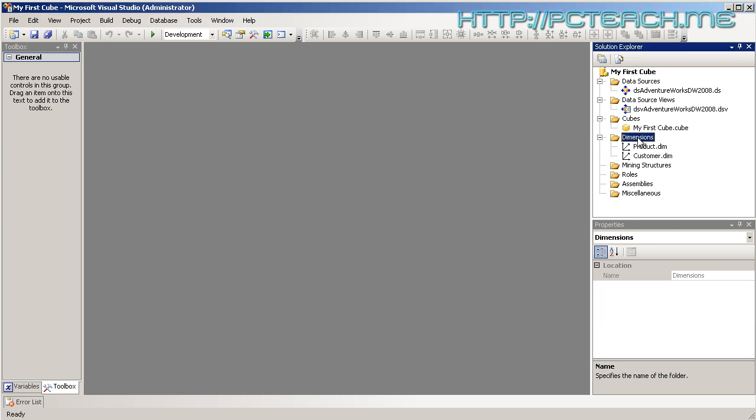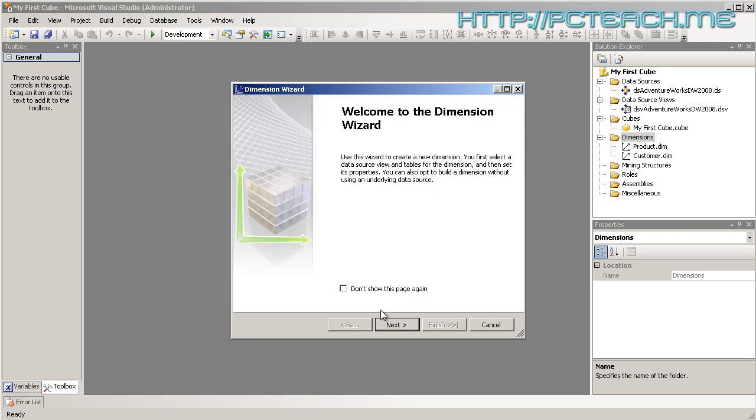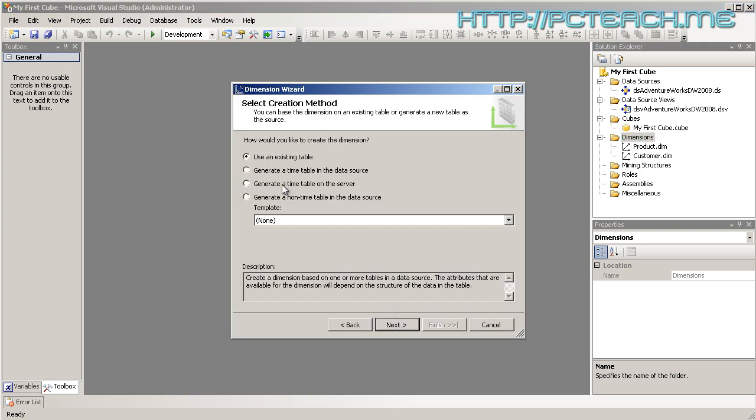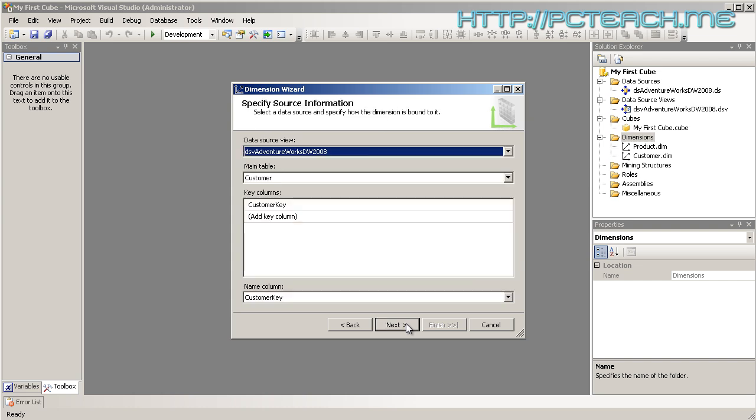Once that's done, right-click on Dimensions and choose a new dimension again, using the wizard. Within here, we're going to use an existing table, that's fine. Or it says generate a timetable in the data source. Let's just click on that and see what happens. It creates a new time dimension table in the underlying data source. Dimensions will contain data for the date range, attributes and calendars. You must have permissions to create objects. This is what I was on about, where it's going to create a dedicated table. Well, we don't need to do that. We've already got our date dimension created. Let's click on to next.